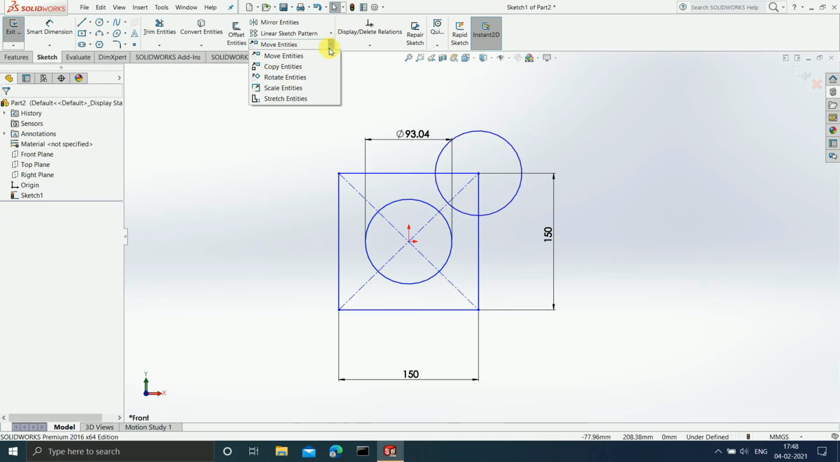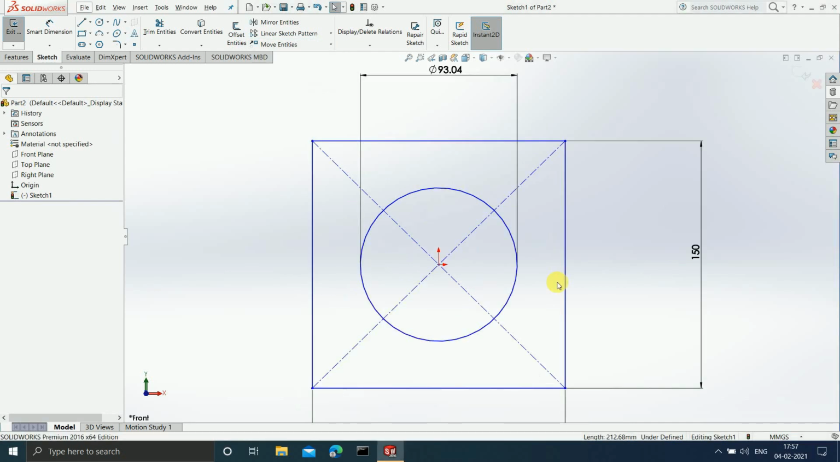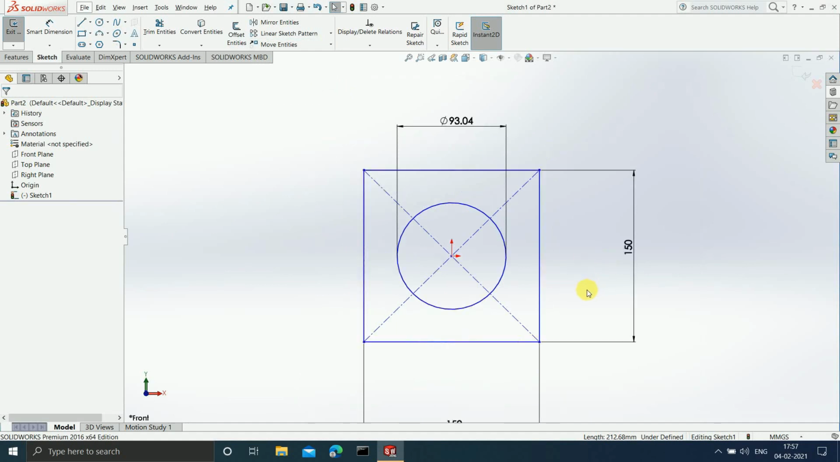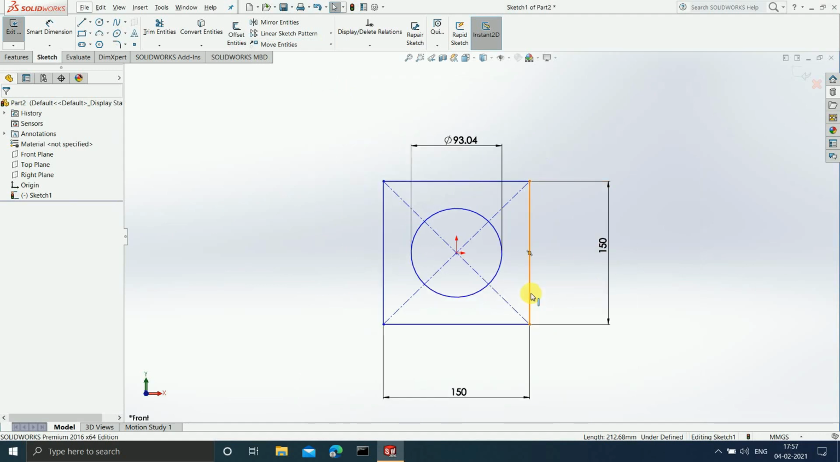Now after this, we have understood the move entities, copy entities, rotate entities. Now let us understand the scale entities. Now guys, when understanding the scale entities command, you first have to delete the dimensions given to the rectangle. Why? Because we are going to enlarge this rectangle, therefore we have to first delete its original dimensions.